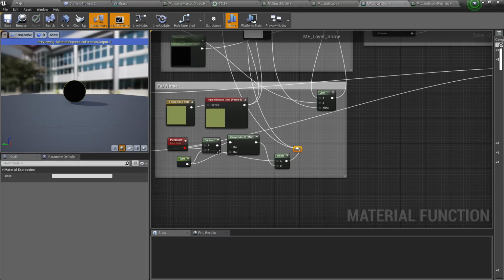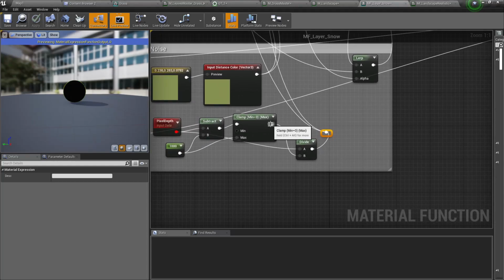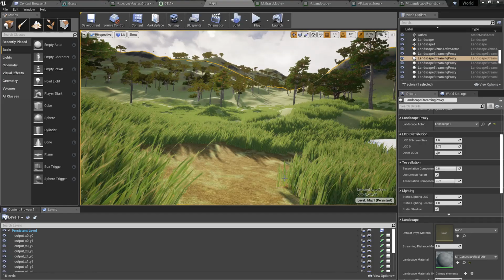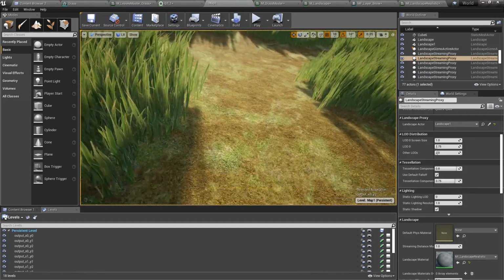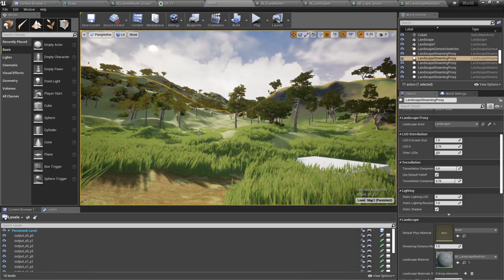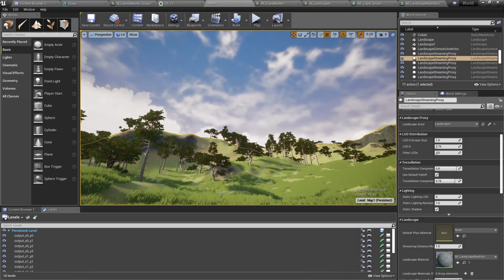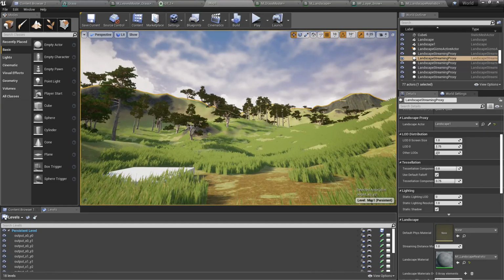Oh, this part is wrong. I should divide the output of this one by 1000. Right, now we have the in close range detailed textures and in the distance a single color. Alright, so that's what I needed.